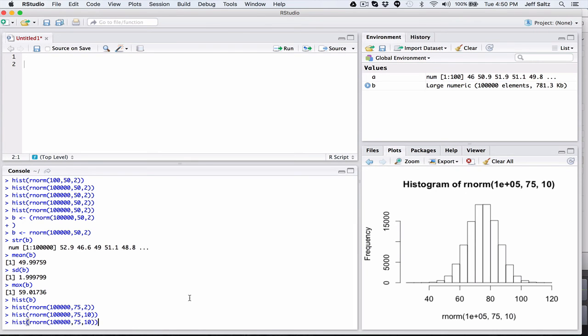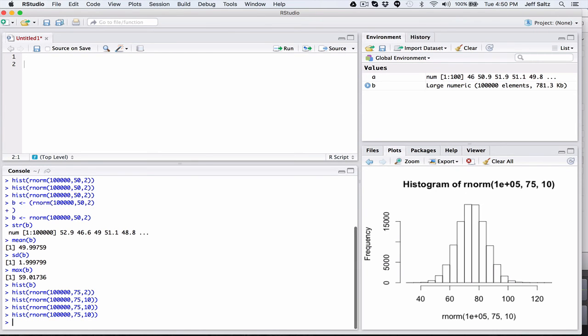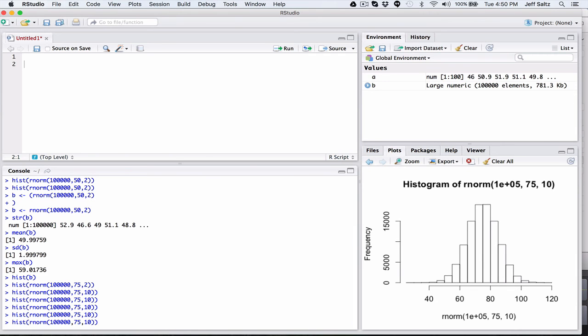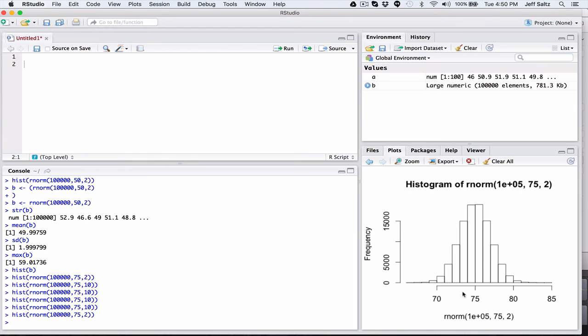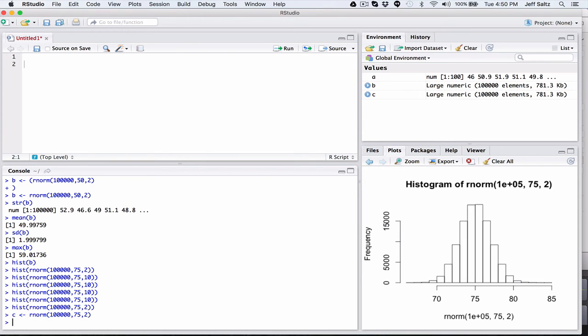And if I do it again, it changes a little bit, but not a lot. Go back to 2. Again, the shape looks fairly the same. The only thing that we're changing here is the x-axis and how spread out the actual bell-shaped curve is. And just like before, we can store the results of this.